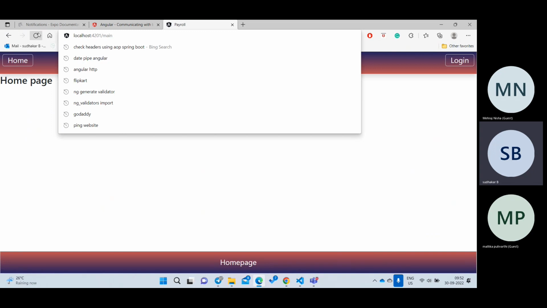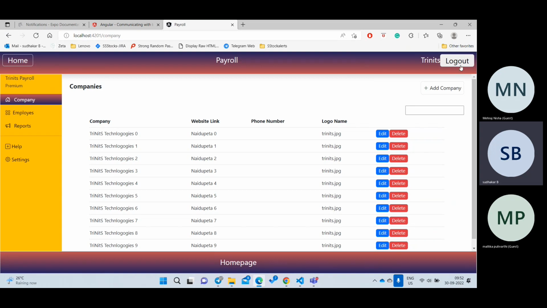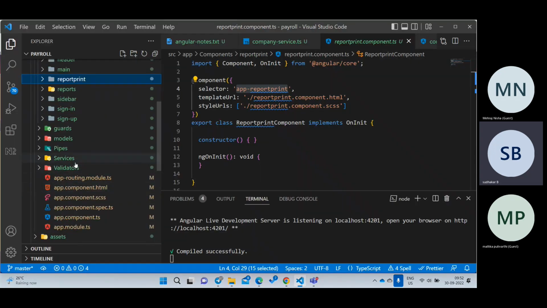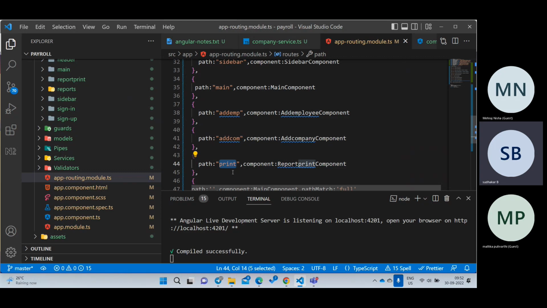Let me log in. So I have logged in now, and I got the data. Before that, first we'll go for these reports and finish this. There is a report, another page. Let me go to my routers, where I will give routing. I will say payslip, not this payroll, payslip hyphen print.